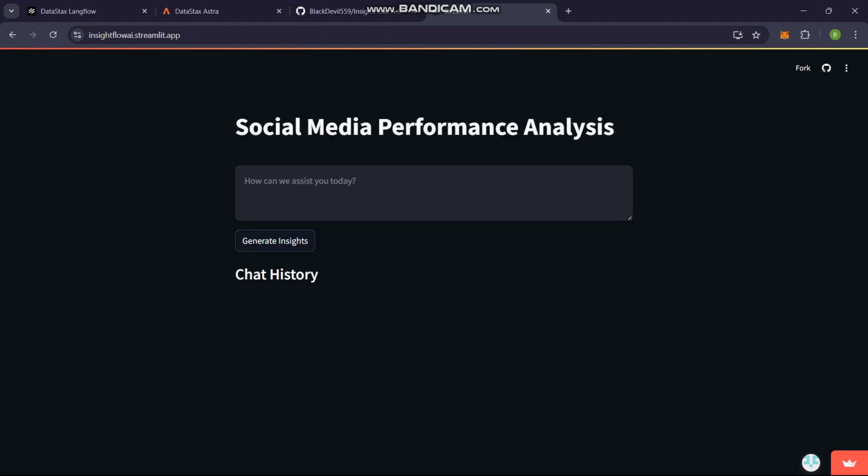This is a good UI. Streamlit is a pretty good front-end library which helps to show the output in just seconds. So let me paste a question here. I have pasted: can you provide me the comparison of post type image and carousel? So let's wait for a few seconds. It generates insight, runs the entire flow and gives us a pretty good output.